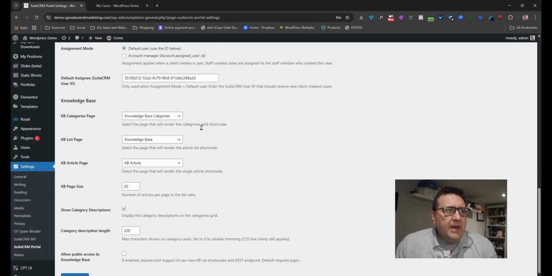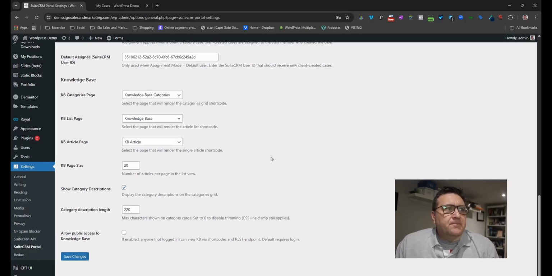In the knowledge base, I added a bunch of features here. So there's the knowledge base category page that I showed you, the knowledge base list page that I showed you, and the individual article page. And all these have their own shortcodes, and you can put them wherever you like. You just have to tell it where it is. Like I said, you can set the page size.